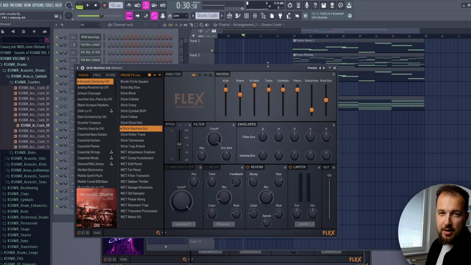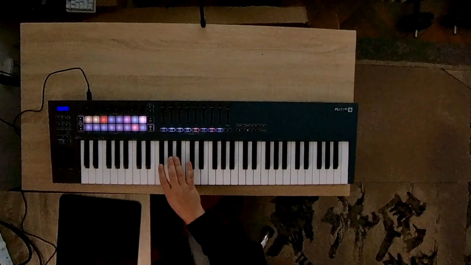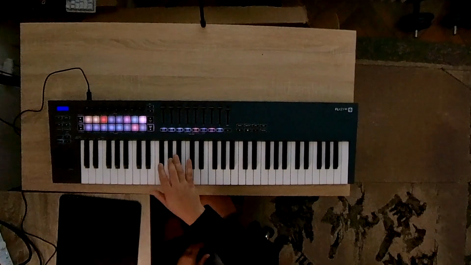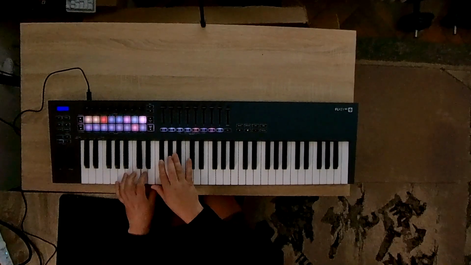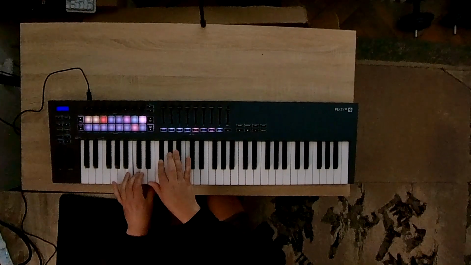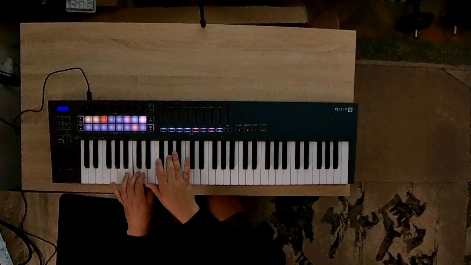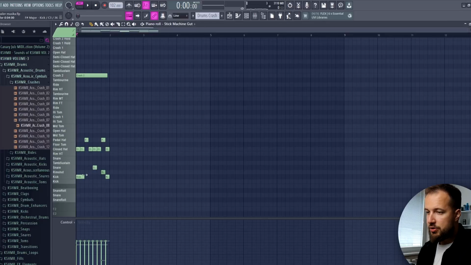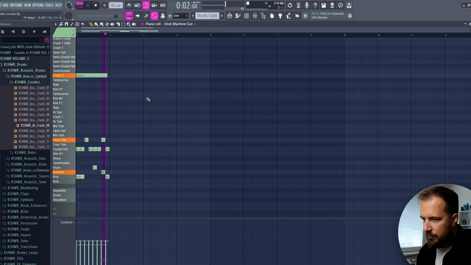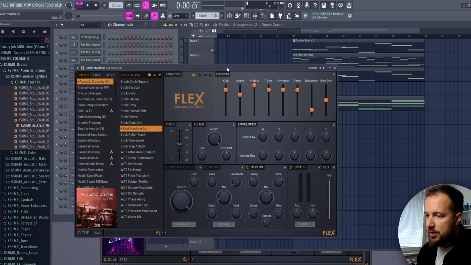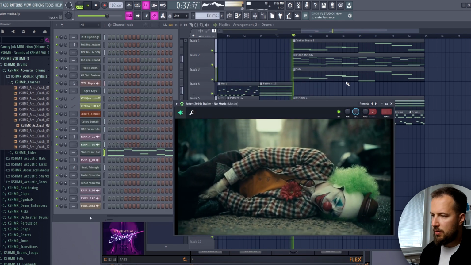But what I wanted is something a bit more dark. So we got the hi-hats. But I just drew it in and it sounds like this. And one thing to note is I increased the reverb on these drums so they are more in the background and also more dark.